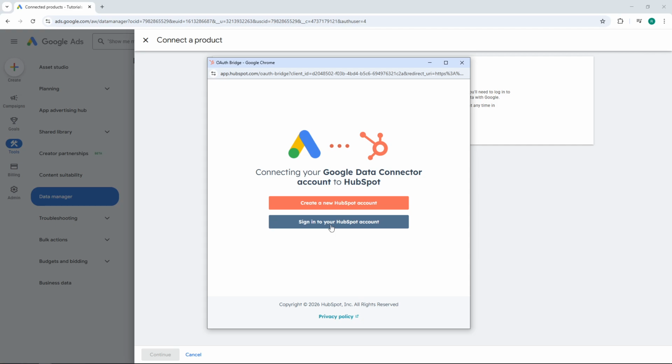And that's it. You've successfully connected your Google Ads account to HubSpot, allowing you to track and analyze your advertising performance directly within your HubSpot dashboard. This integration will help you better understand your customer journey and optimize your marketing efforts.